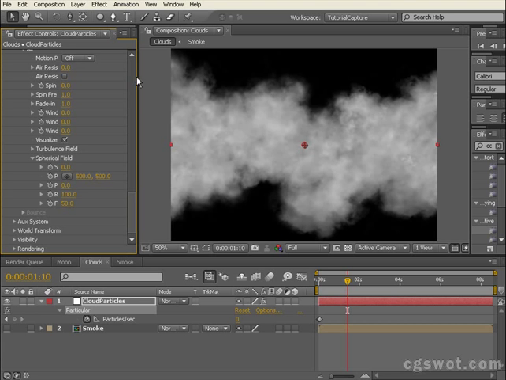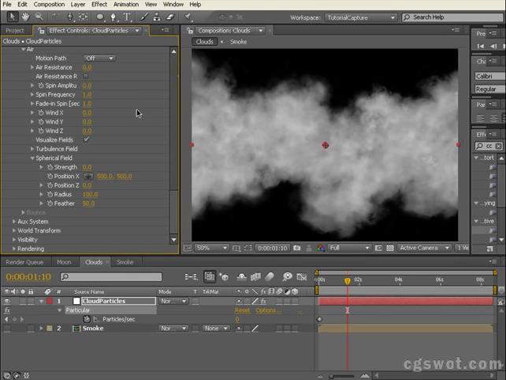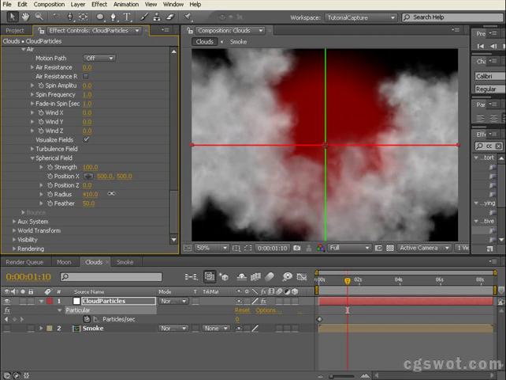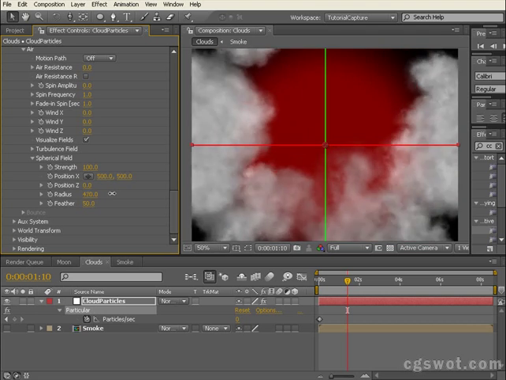I might just come across a little bit so we can see. We'll increase the strength, and you'll see if I go right to 100%, you can see that there's a red sort of area in the center of the screen there. Now if I blow up the radius, you'll see what happens. It actually pushes the clouds away.